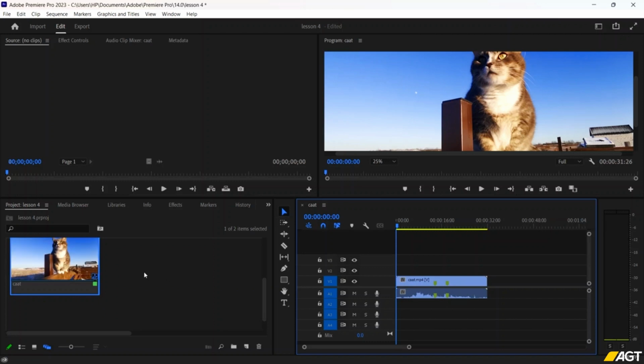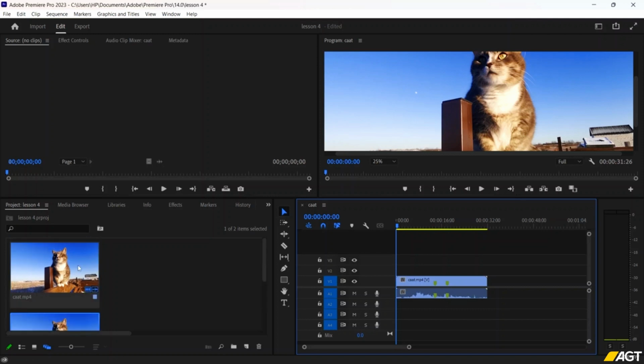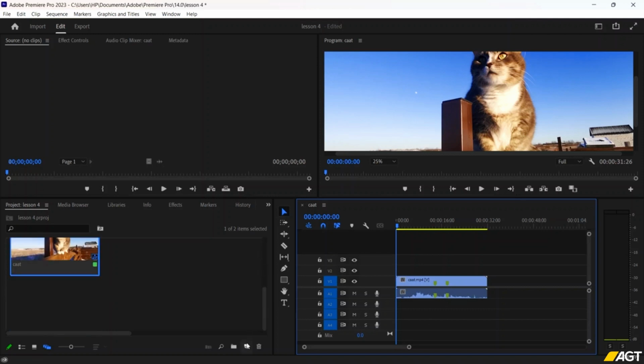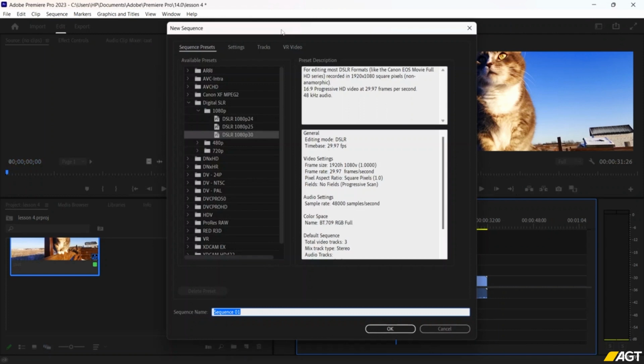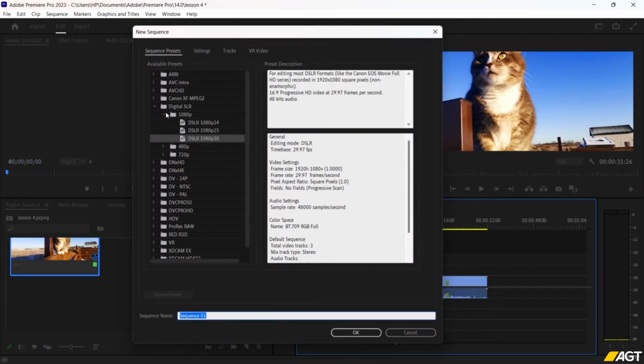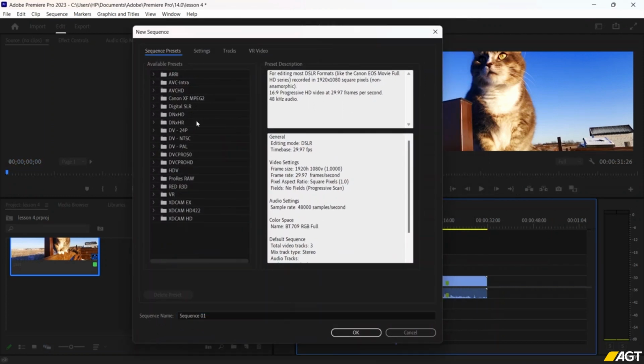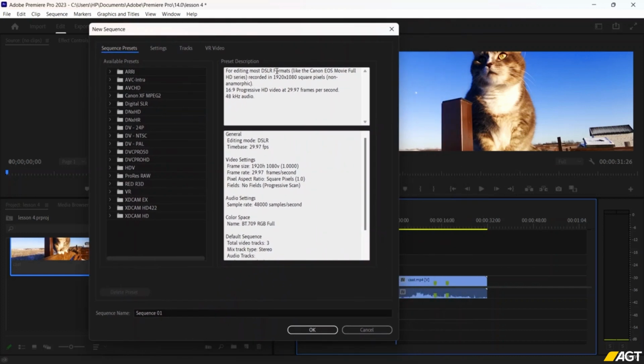Okay, so you can add sequences like this, or we can just go over here where it says the new item in our project panel. Click on it, and then you'll see a sequence option. Let's click on the sequence options. And now here you can see that we have different sequence options for our timeline panel.